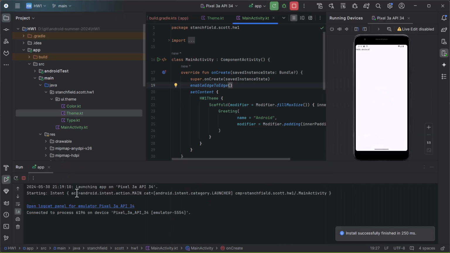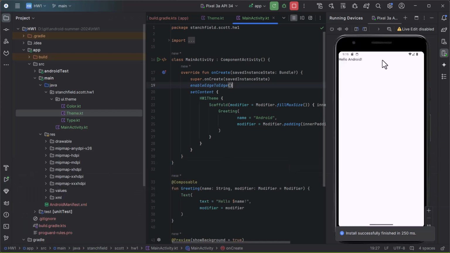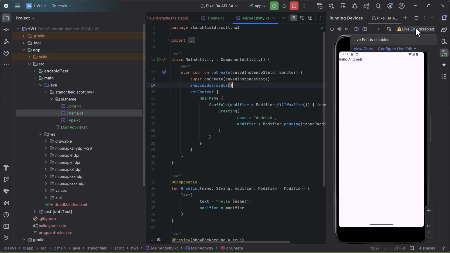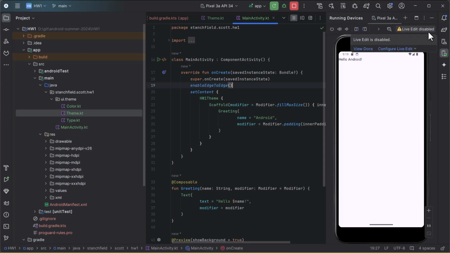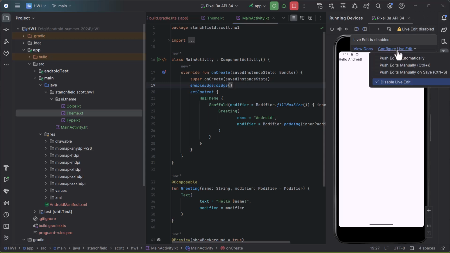It builds it and runs it. And there we go. We can see that the application is running here. Edge to Edge made the background of that bar match the background of our application. So now we have an application running. We'll notice up here it says Live Edit disabled. Let's see if I can remember how to turn it on. Oh, that must be in the options. I think that's an overall option. Configure live edit. There we go.